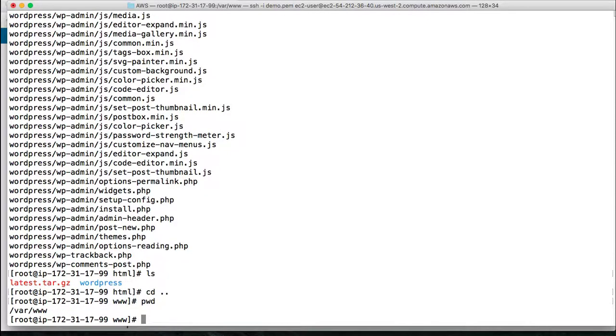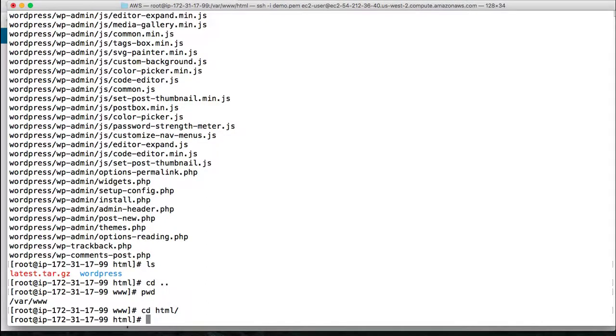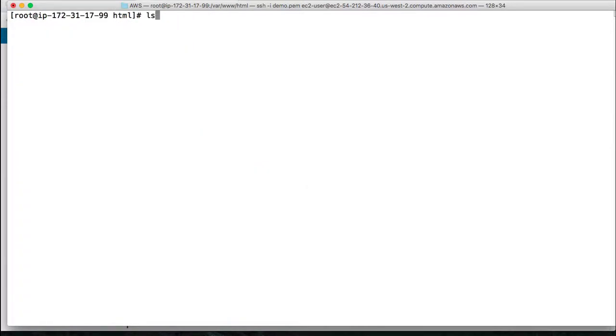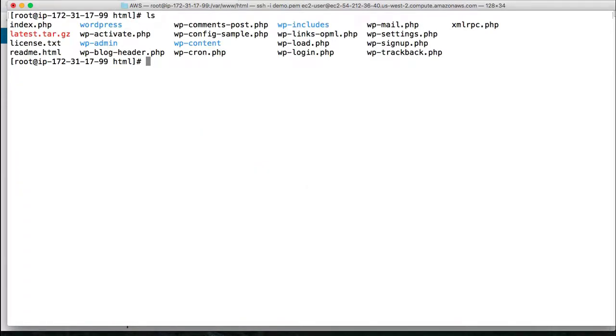And when you see that, that's actually /var/www. Let's cd to html. Okay, so we want WordPress in this directory. So that's it. We can move the files from the WordPress directory in here. Okay, so when we ls, we now see the WordPress files.